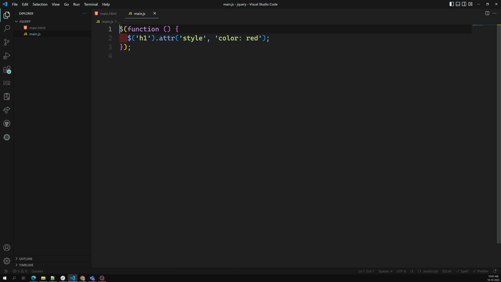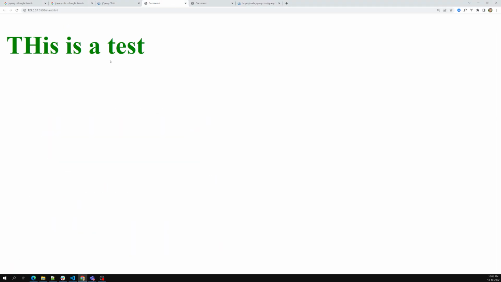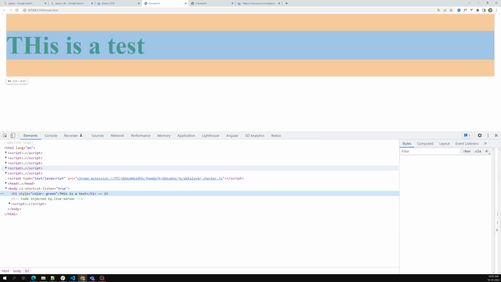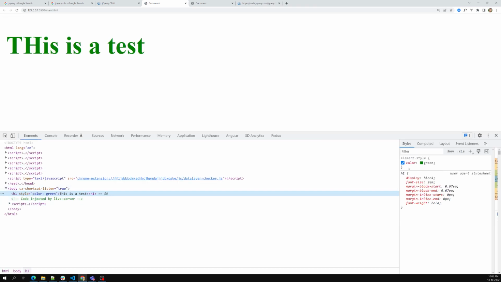Now this one also does the same thing. For example, this time I will try to use green. Let's see what will happen. Now we are able to see it as a green color, but we implemented this using jQuery. So here we are able to see style is equal to color green.